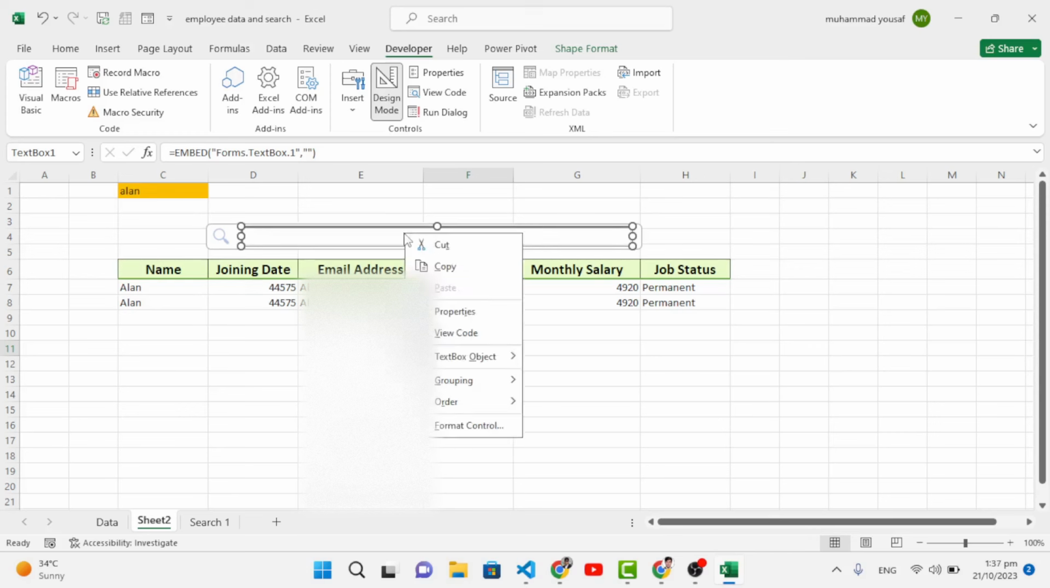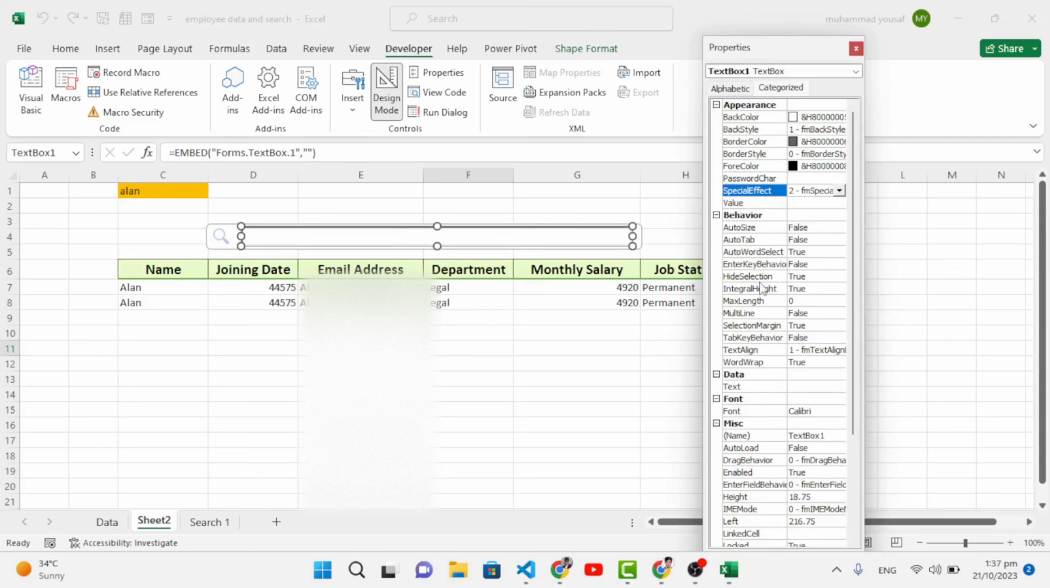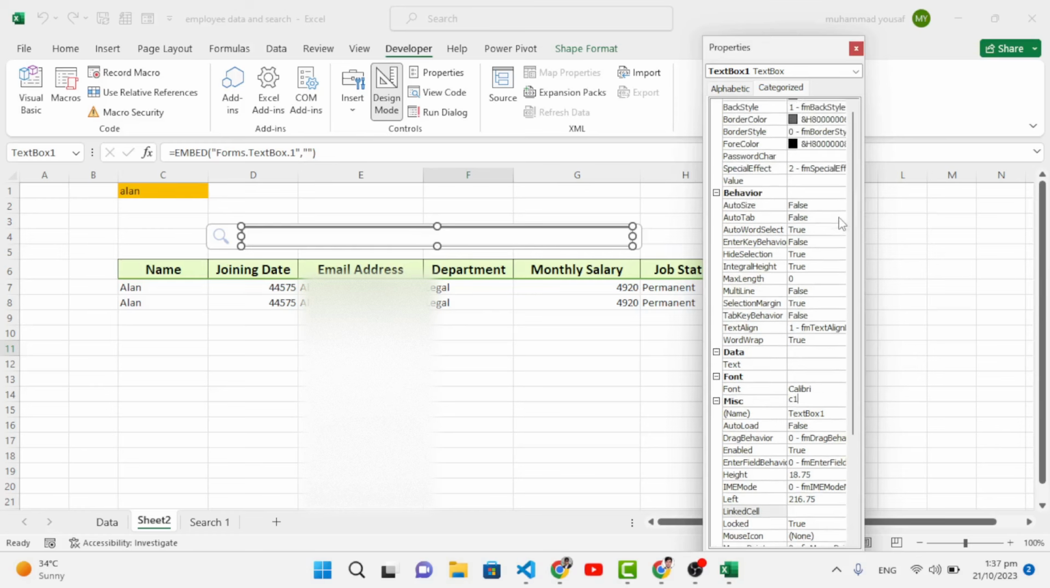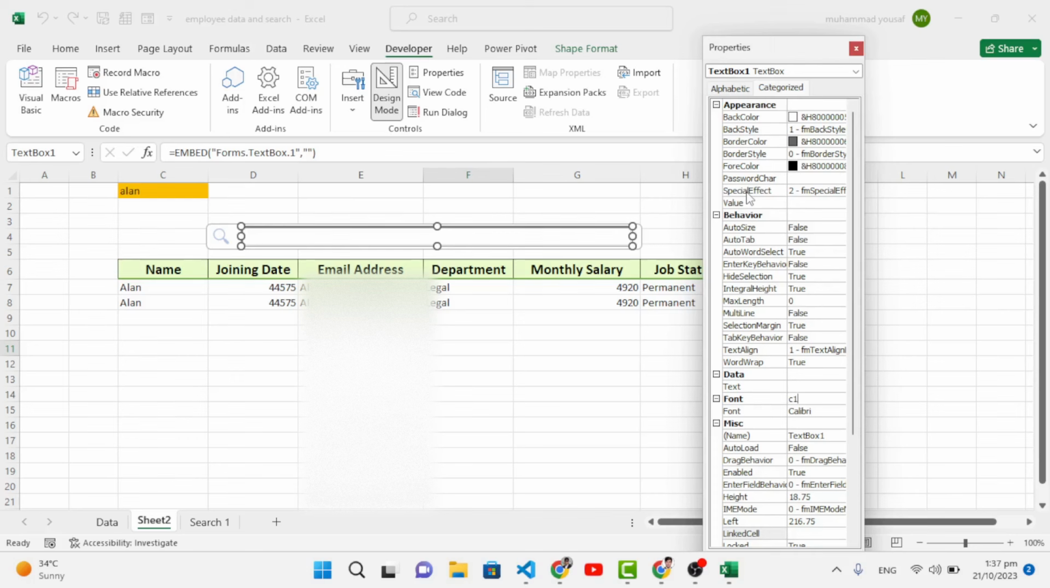Now let's right click on this, then properties. In the properties, come here to the categories, the misc category, and here the linked cell. Find this linked cell. With which cell do you want to link this text box? With this cell, C1. Right here, C1. And then we will remove the border of this. So to remove the border of this text box, come here to special effect and just select this 0.